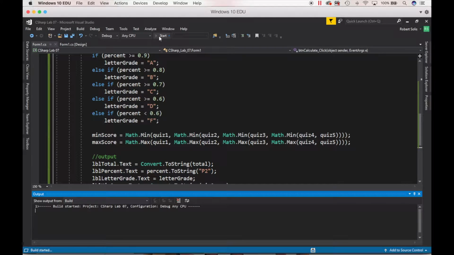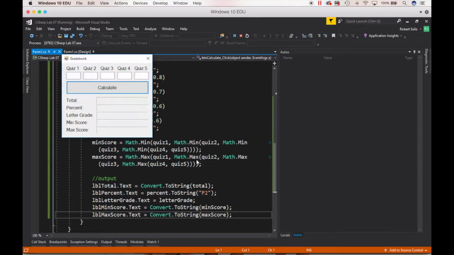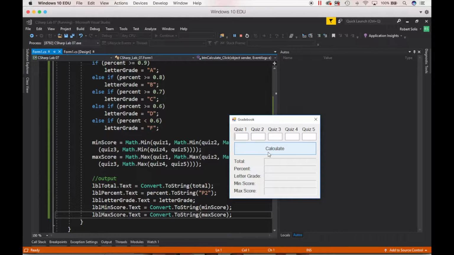So let me start the program. Give it a second to compile. And let's go ahead and enter some numbers. How about 99.5, 95.2, and I'm just typing in random numbers, 80, and 75, for example. Calculate. So here the total is this, the percent is this, the letter grade is this, the min score is 75. Is that really the smallest of all these? Yep, there it is, 75. The max score is 99.5. Yep, that's correct. Looking good.